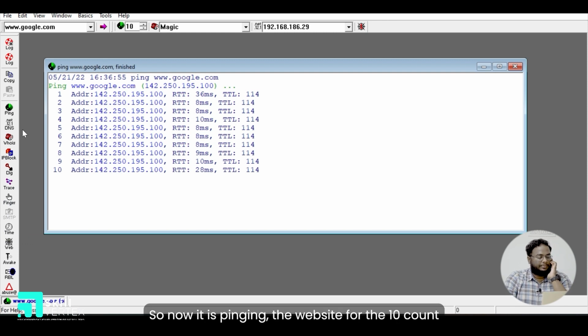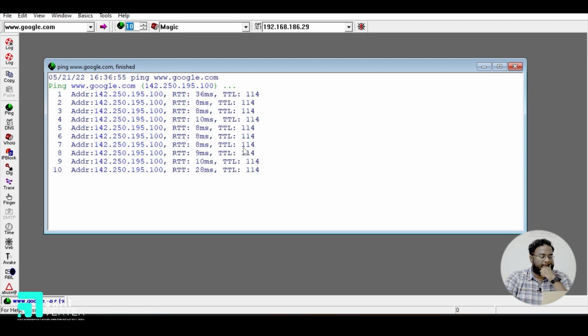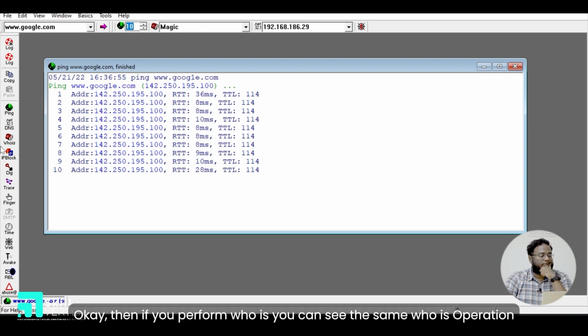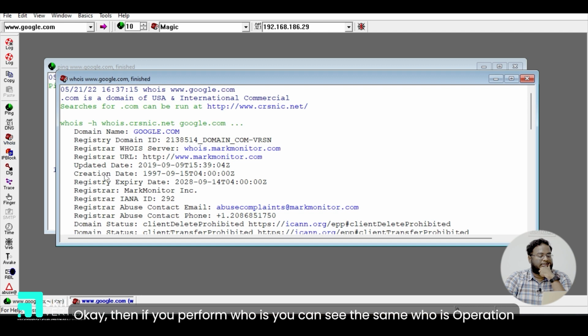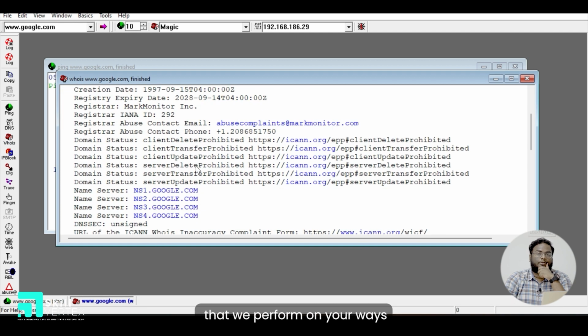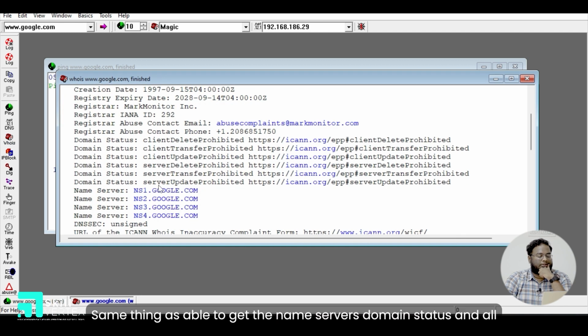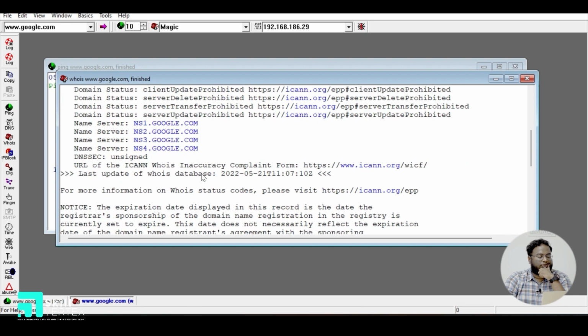Now it is pinging the website for the 10 count. I've given 10 count here, so it's pinging 10 times and giving me the output. So I'm getting IP addresses, RTT information, and TTL information. Then if you perform whois, you can see the same whois operation has been performed that we performed in your whois lookup. Same thing, you're able to get the name servers, domain status, and all this information.